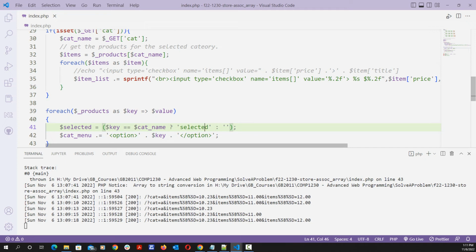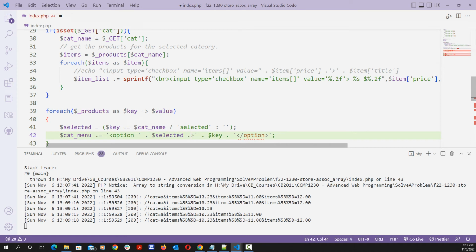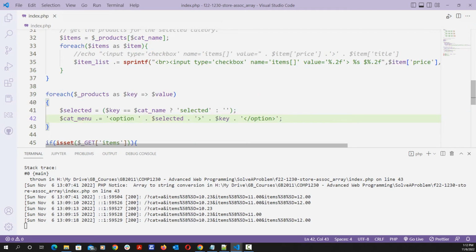But let's look at this. I'm saying the key that I'm printing right now, if it's the same as the category name I'm receiving in line 30, just put the word selected into selected. Otherwise, make it empty. The only thing I have to do now is I just go ahead here. Let me put some space, and I print the selected variable value. So in this case, if selected has the value of selected, the option will be selected. Otherwise, it would not be selected. Let's see if that trick works, right?